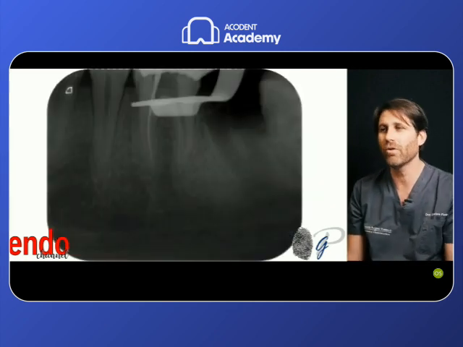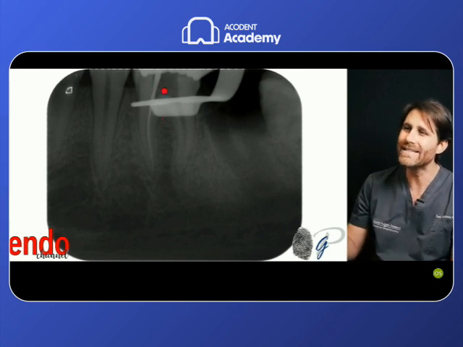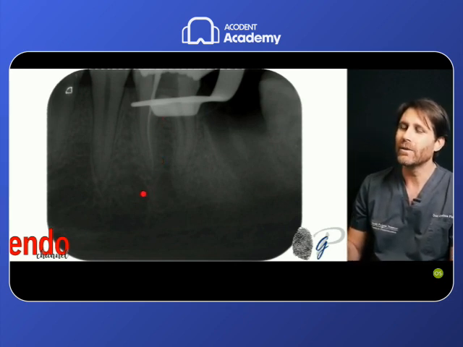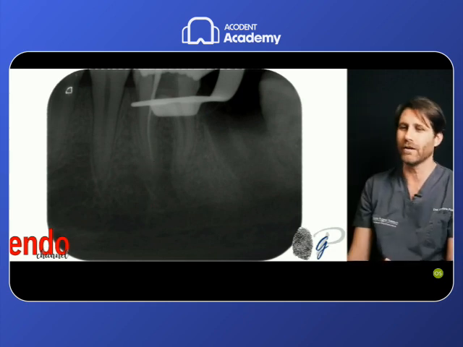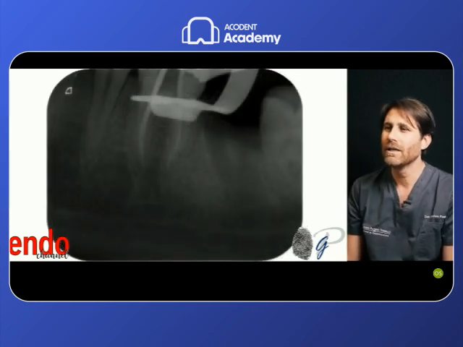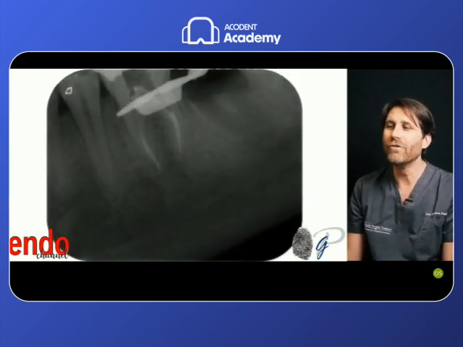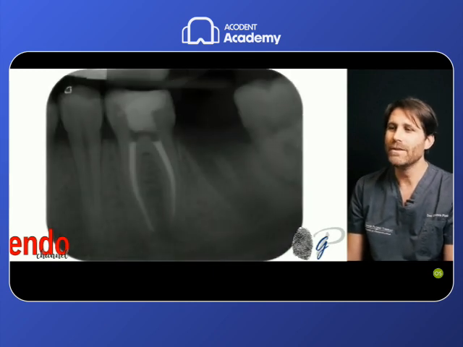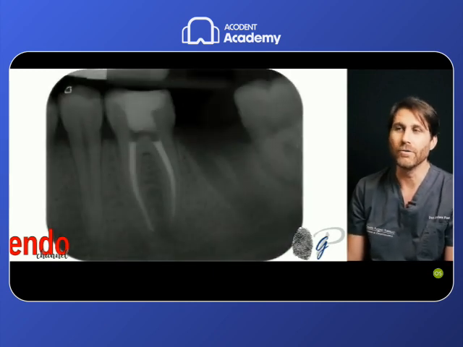This is very important with this technique, and this is the clinical case that we were showing before, with the tip of the file reaching the final working length after this technique. And this is then after root canal preparation and final filling of these root canals with this particularly difficult anatomy.